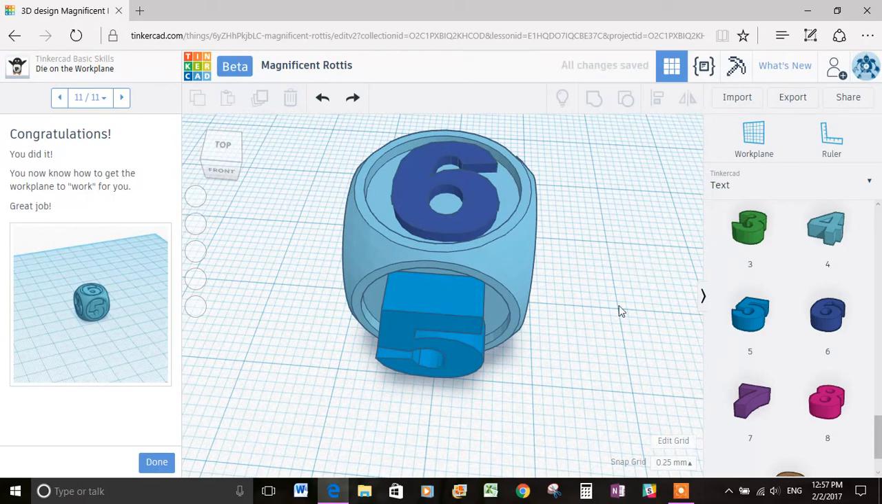Now you've seen the tutorial of all 6 of the basic skill lessons in Tinkercad. I hope you've enjoyed it.